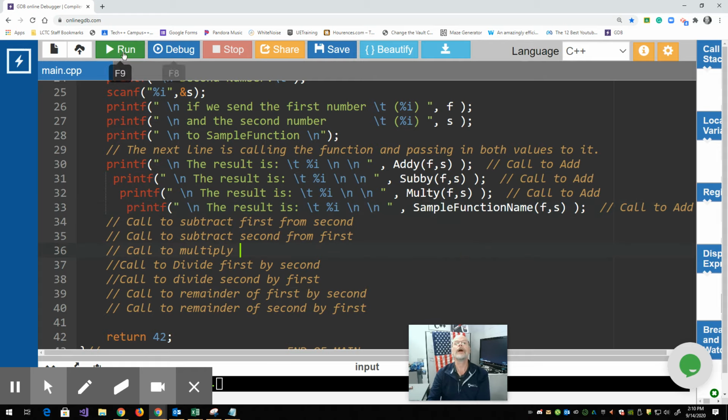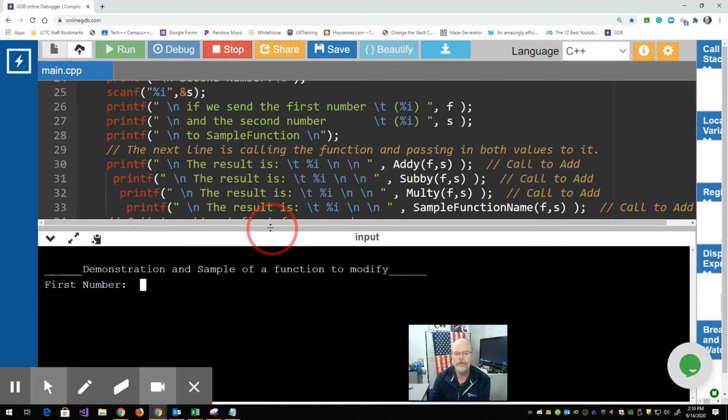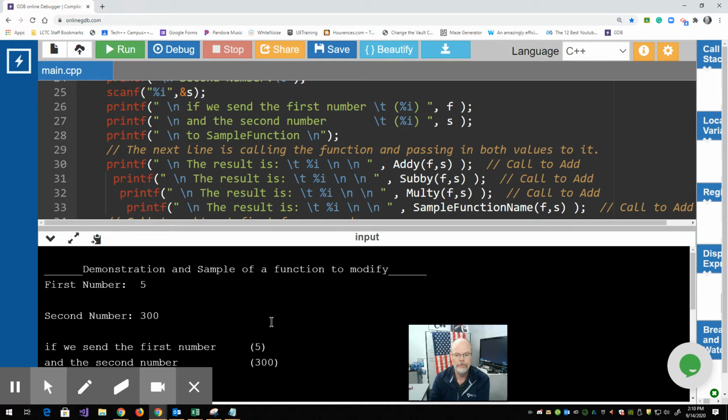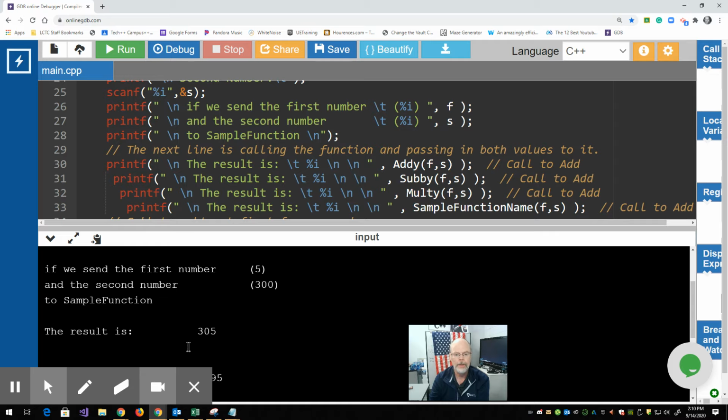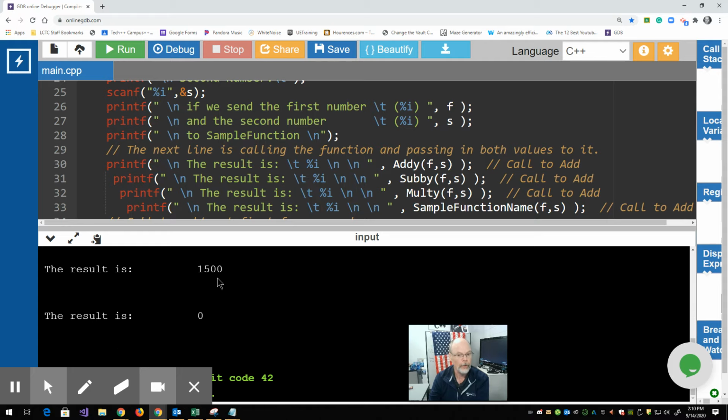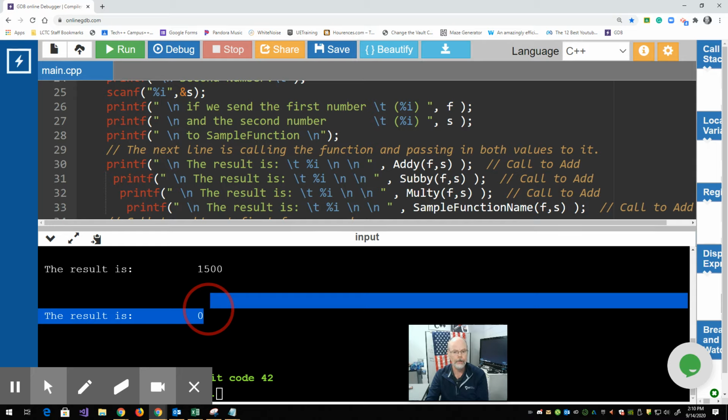So if I run this now, see how many error messages I introduce here. No, none. Let's do 5 and 300. If I scroll up here, I can see that 5 and 300 go down. They add together, they're 305. Subtracted, it's minus 295. If I multiply them, it's 1500. And if I do a division, I get 0. Now I need to figure out the remainder. That part I'm leaving up to you to figure out.